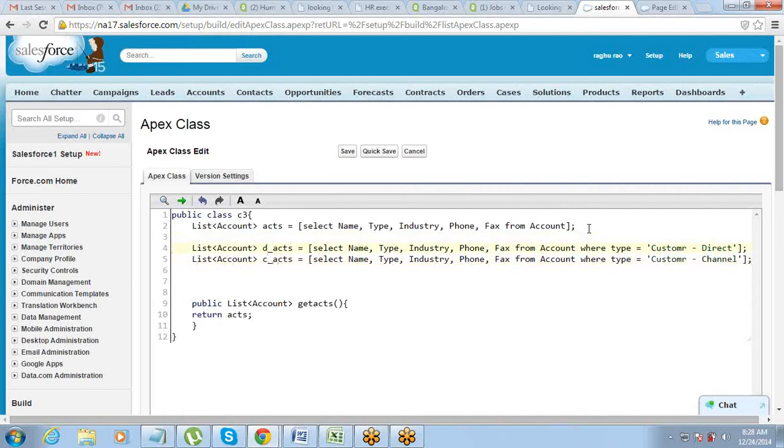So I have defined two more variables. D accounts, okay, this will only return the records where type equals customer direct, and C accounts, it will only return the records where type equals customer channel. That is it. And the first one that returns all the records. Okay, now because I have three different variables to return these three, I need three get methods also.